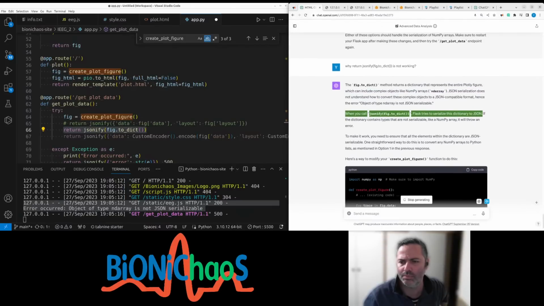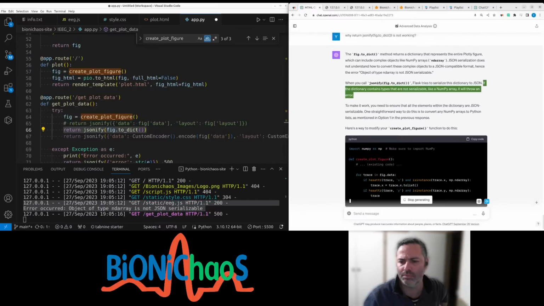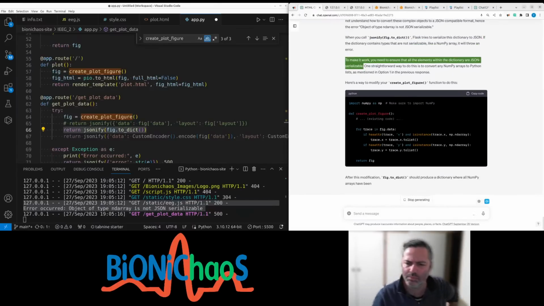When you call jsonify on fig.to_dict, Flask tries to serialize this dictionary to JSON. If the dictionary contains types that are not serializable, like a Numpy array, it will throw an error. To make it work, you need to ensure that all the elements within the dictionary are JSON serializable.